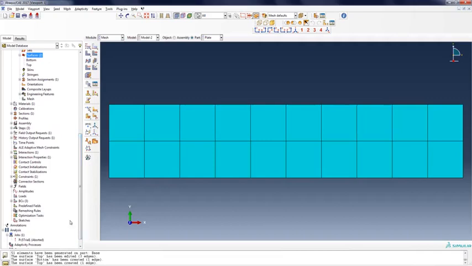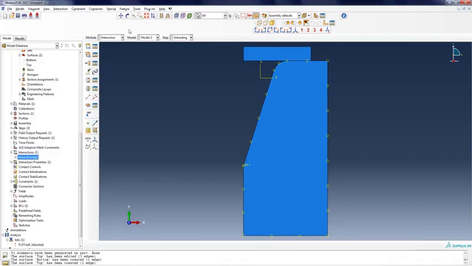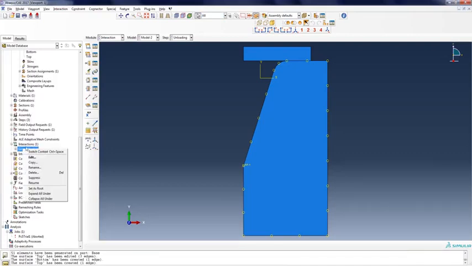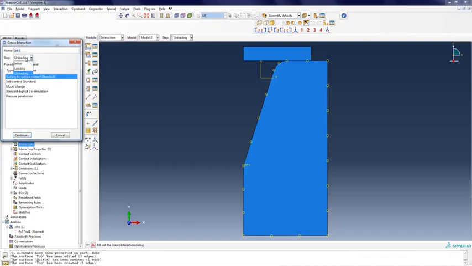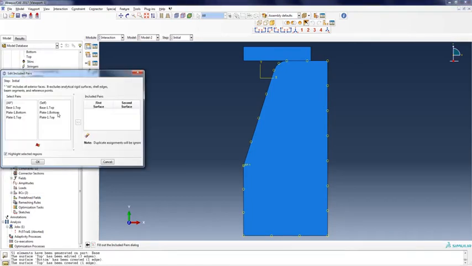What we should do is to modify the general contact. Okay, here it does not allow us to modify it. Still does not allow us to modify it. What we can do is to simply delete it and regenerate. General contact. Select surface pairs. We have the base top in contact with the bottom of plate.